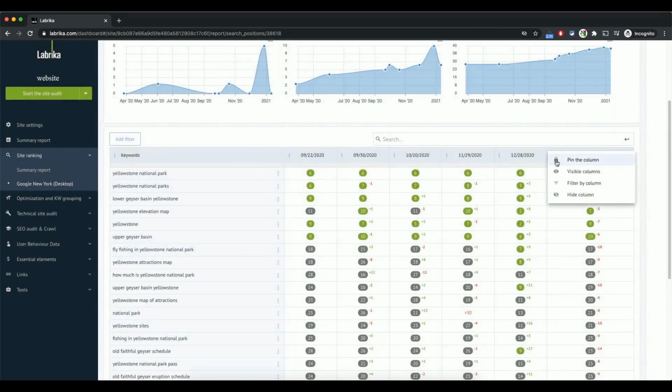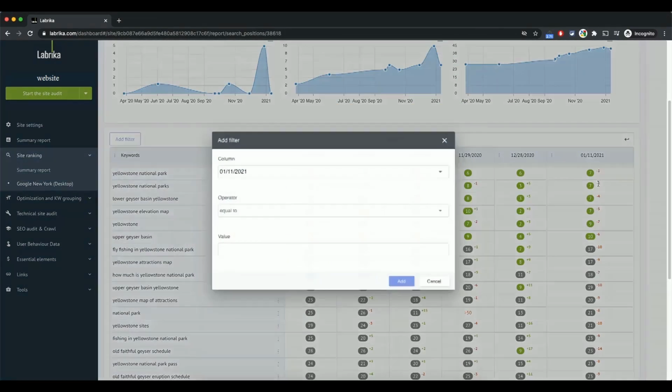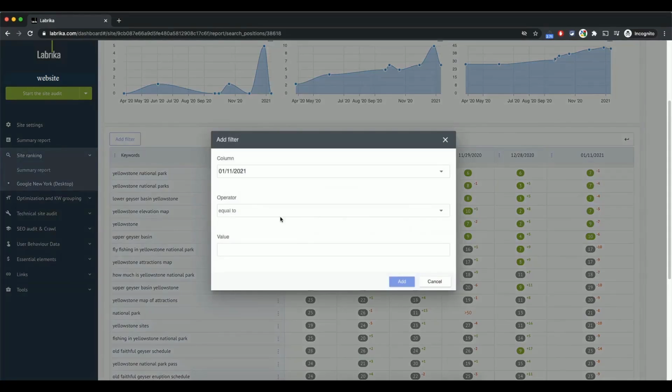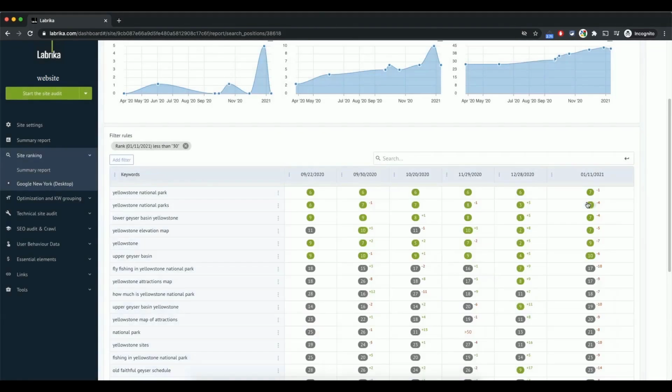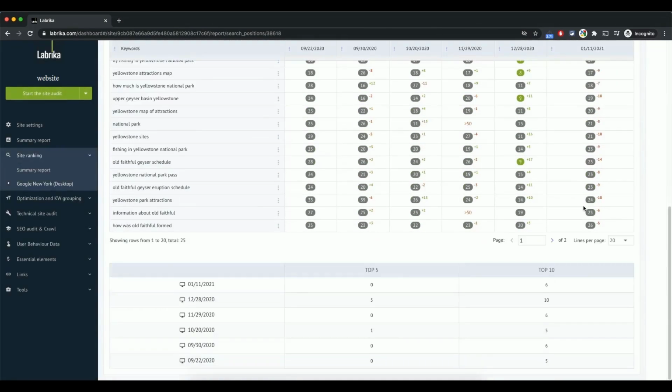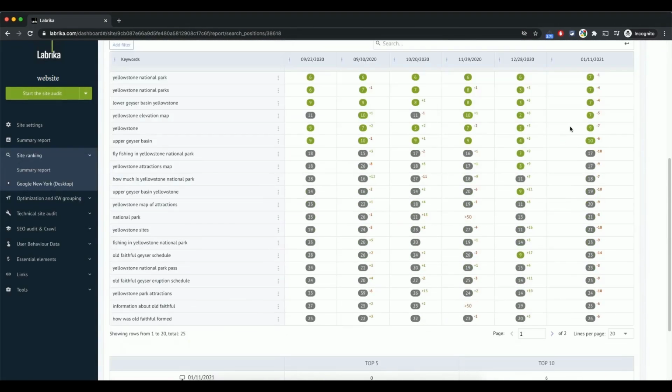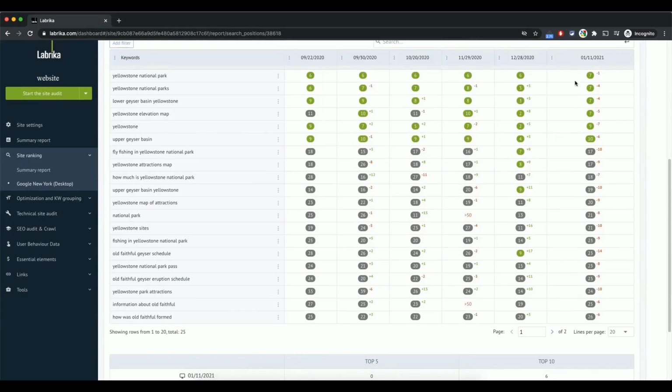The next option we have available to us is filter by column. This is where we could search for specific values in specified columns. So we could look for less than 30. This would then filter the rows to show search results and their rankings for keywords that have rankings better than place 30 for this month.